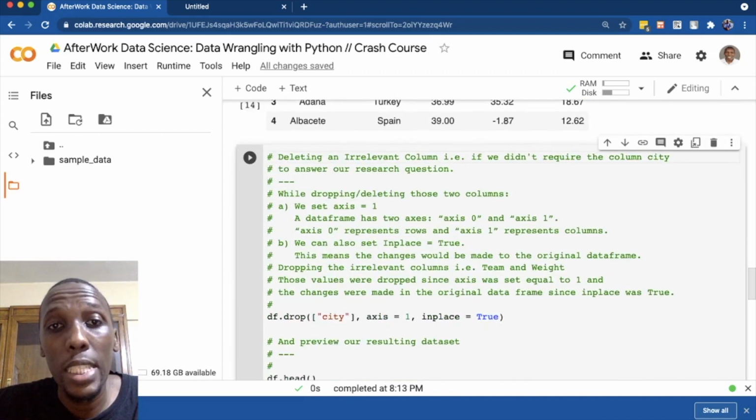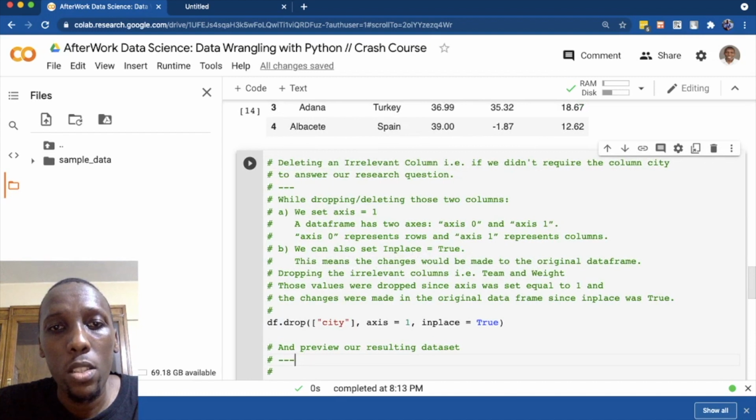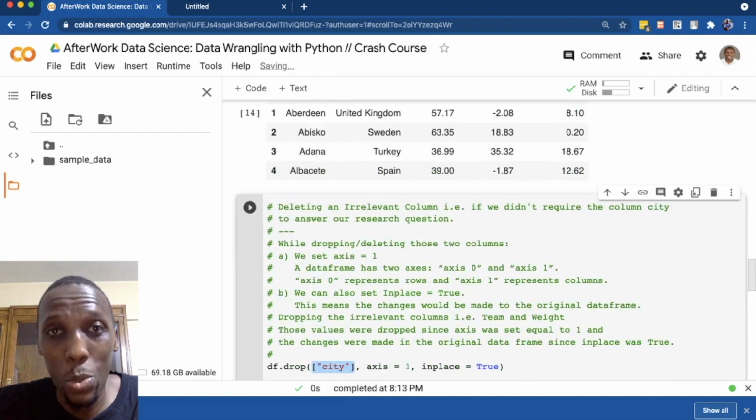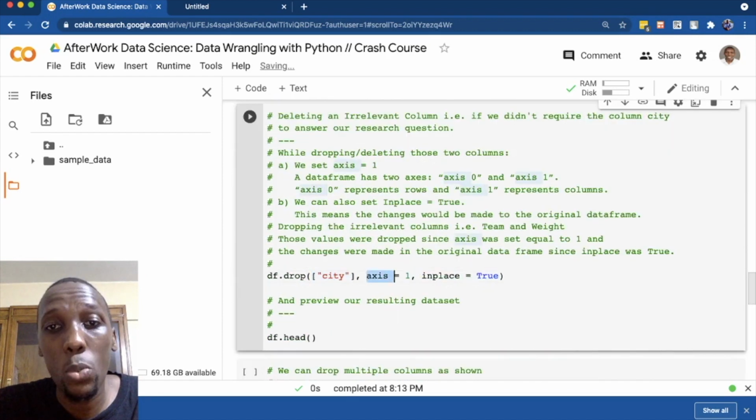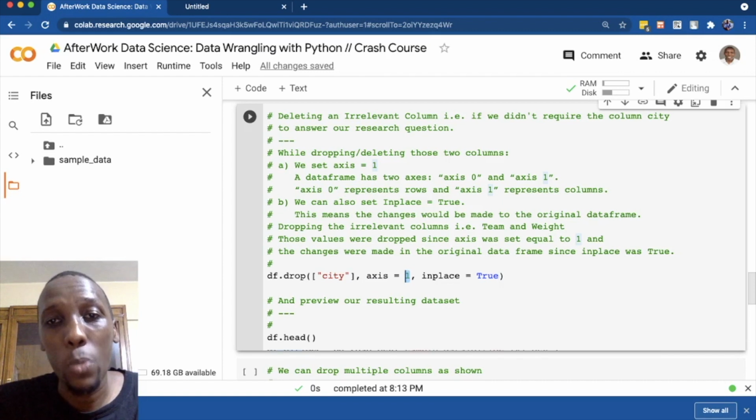If you wanted to drop the city column, how we can do this is to use the drop function, and we would pass a list which contains the column that we want to drop. Then we would use axis to reference the axis that we'd want to drop. There are two axes: the row axis and the column axis. Axis 0 represents rows, and axis 1 represents columns. So in our case here, we want to reference the columns.